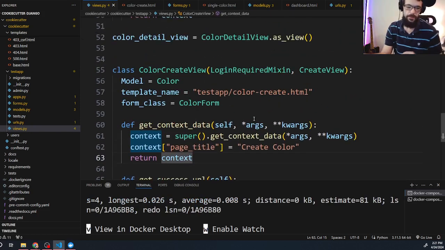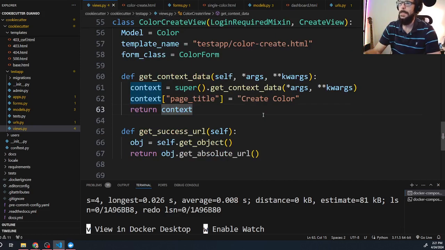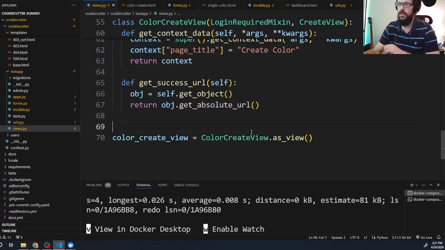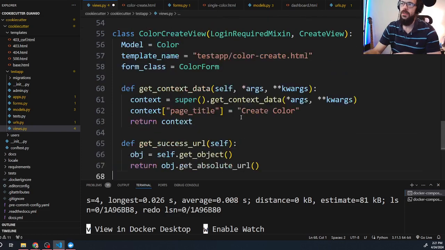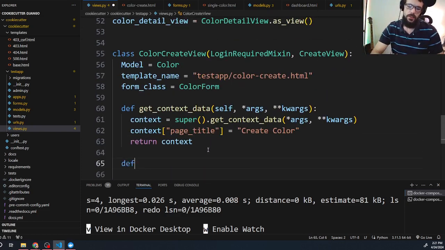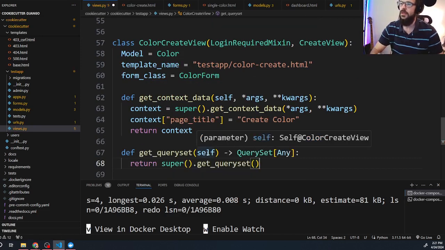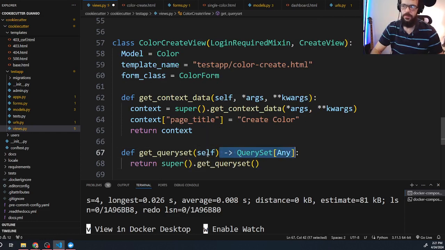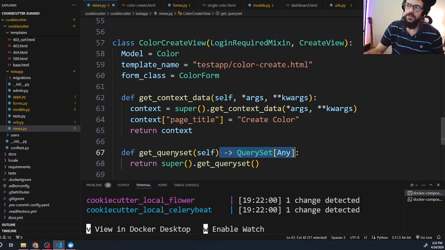Missing a query set. I don't know that I've ever had to put a query set on a create view before. I wonder what that's about. Def get query set. Kind of makes me wonder if I broke something. Let's just leave it like this and see what happens.